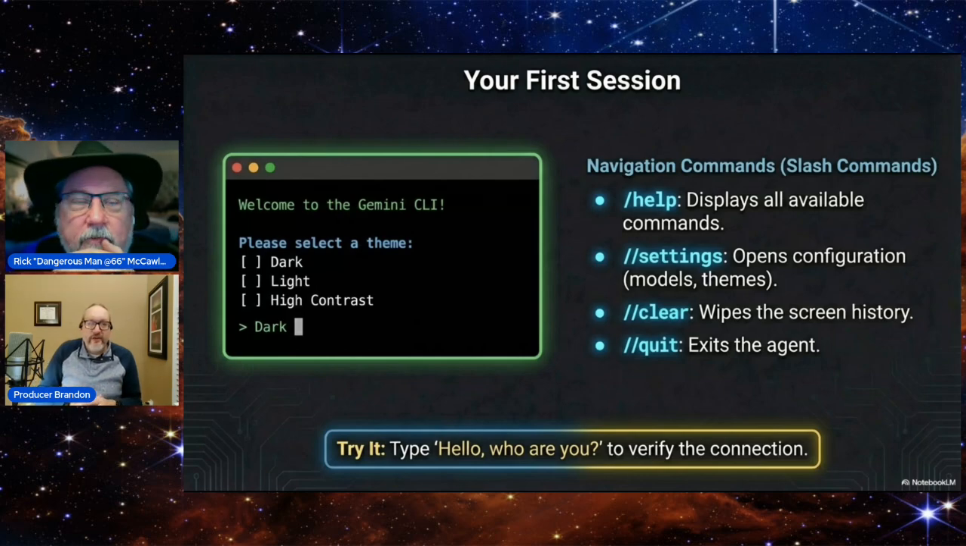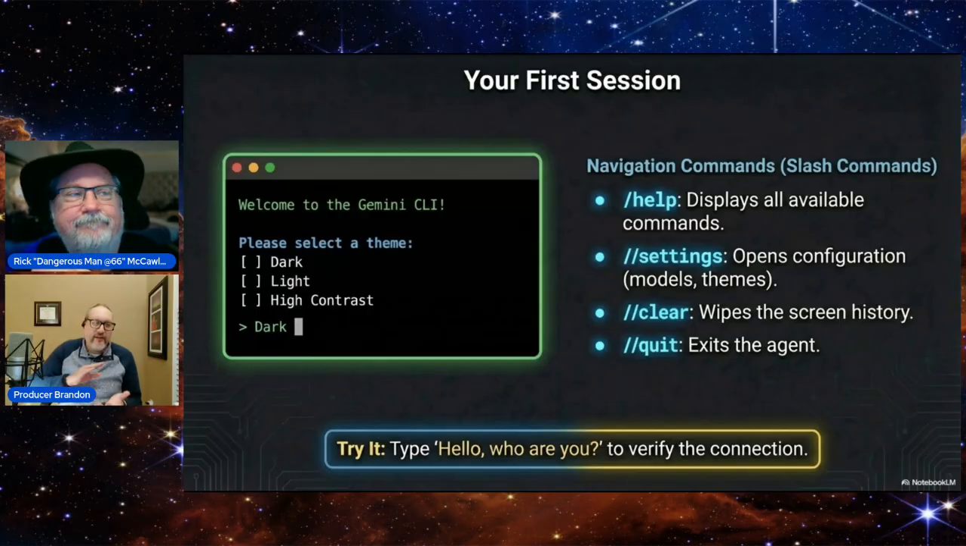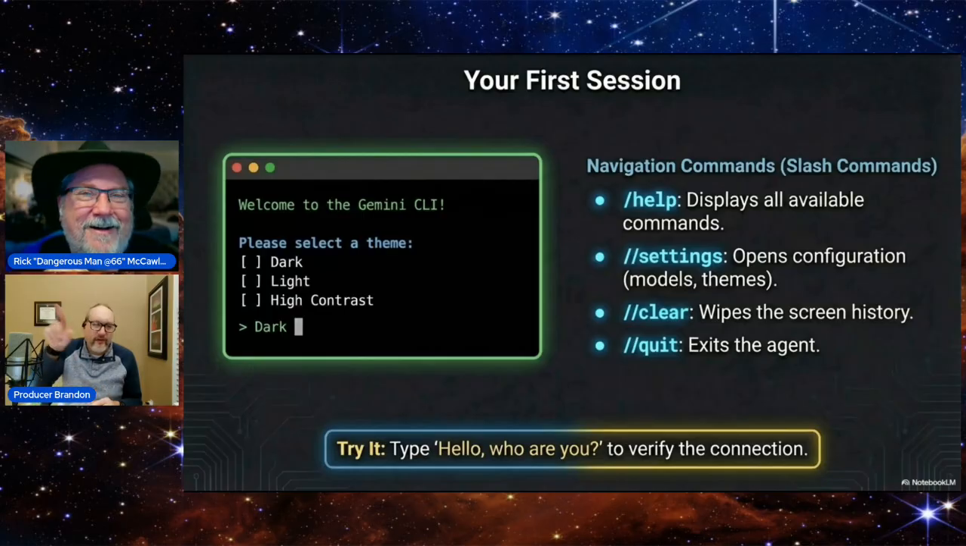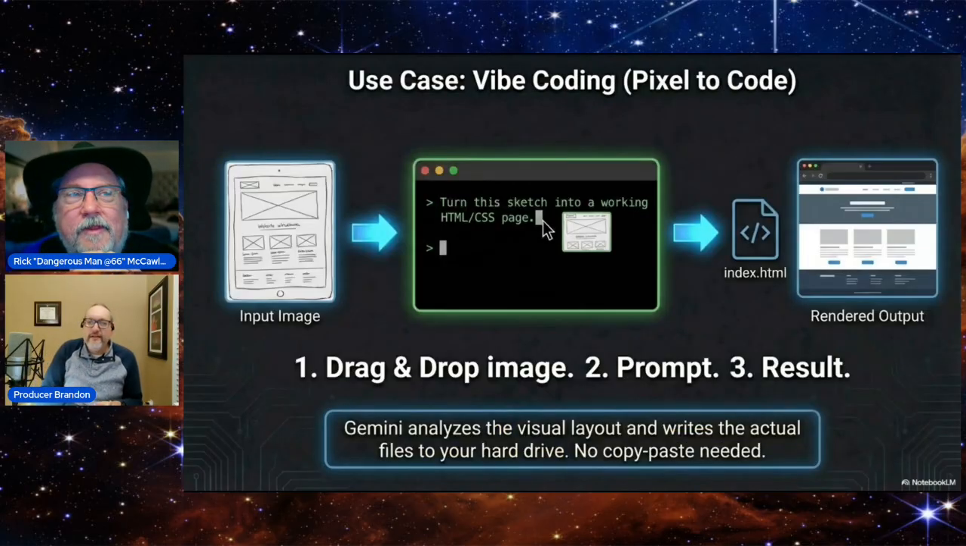If you want to open the configuration and change your model or change your theme, you can just do a /settings. If you are searching for something that maybe you don't want to share with the world, and somebody walks in, you can do a /clear and it'll wipe your screen. There goes my Grok pictures. And then /quit to exit, or you could just X out of the window. Okay. So now let's talk about some use cases, right?